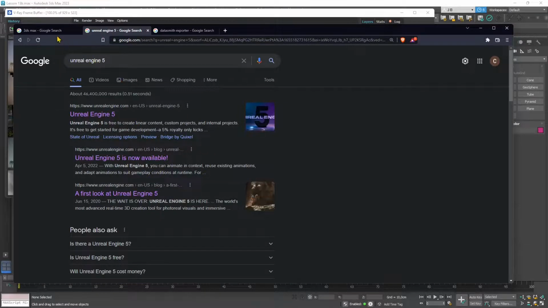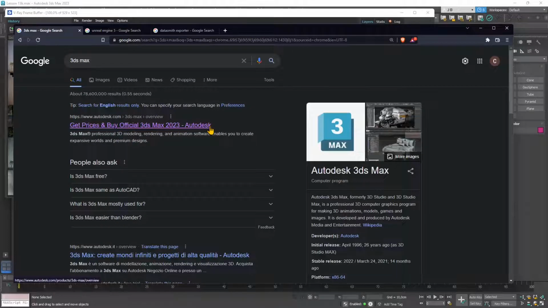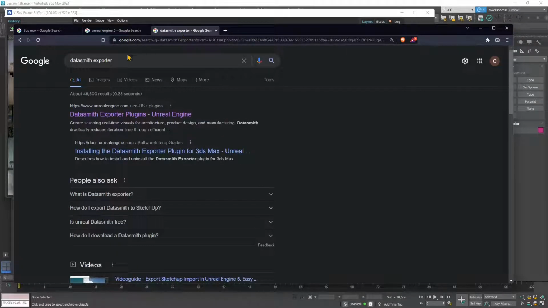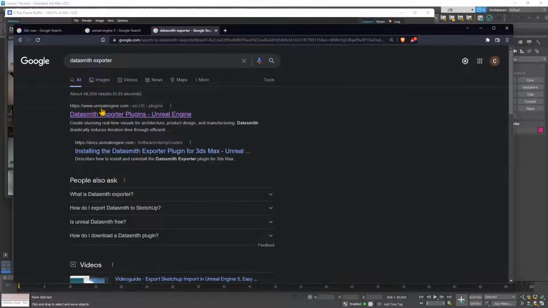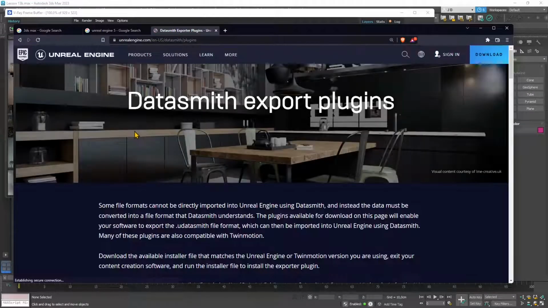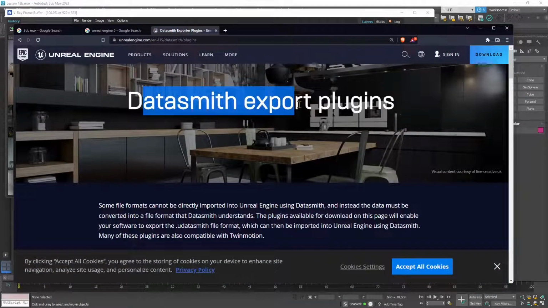Now we need to have 3ds Max and Unreal Engine 5 installed to do this process, of course, but we also need a third element, which is the Datasmith exporter. This is a plugin that we need to install in the software that we want to use. In this case it will be 3ds Max.